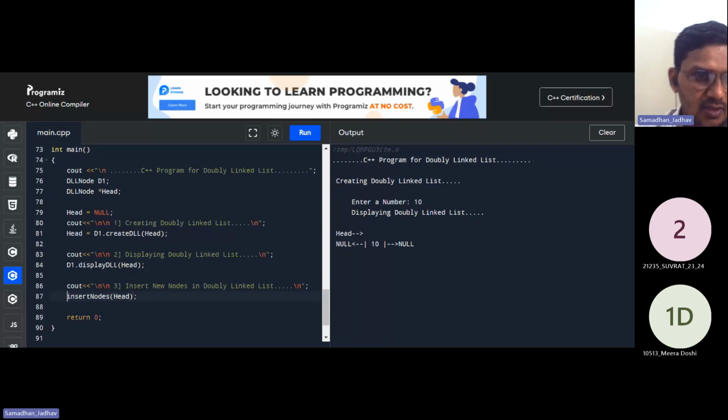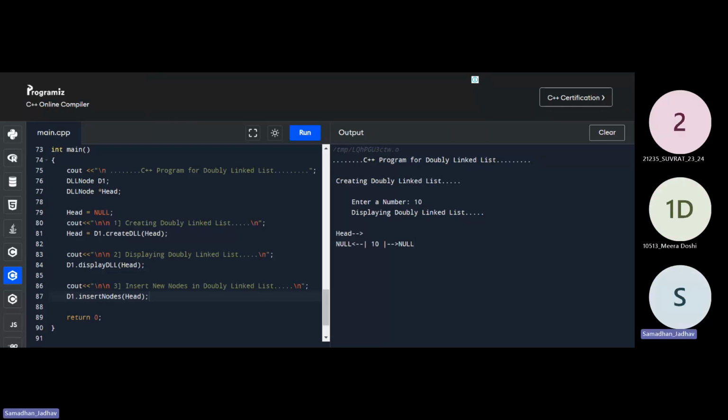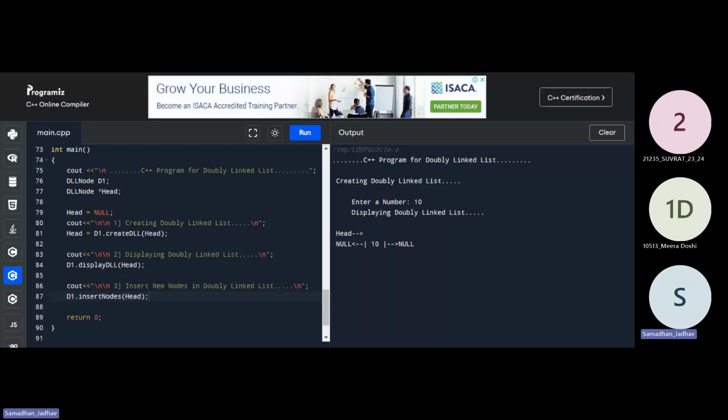Now to call this function, I need an object that is d1 dot insert nodes, right? So d1 dot insert nodes, and here it's starting from head, reach to the last node, and then insert new node like this. So this is what we are doing. And then we will check whether we will be able to insert it or not by running the program.